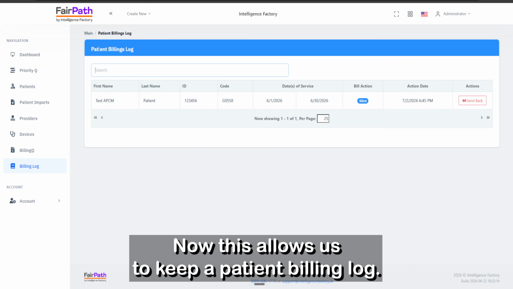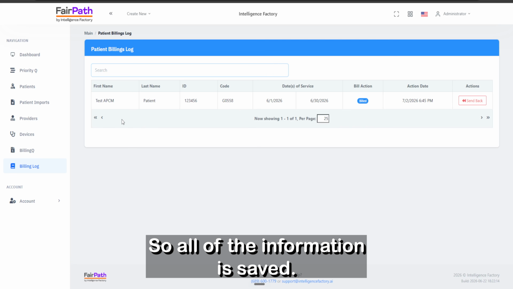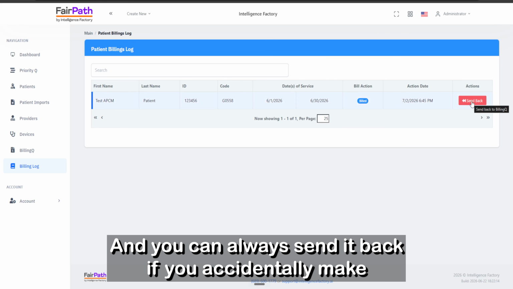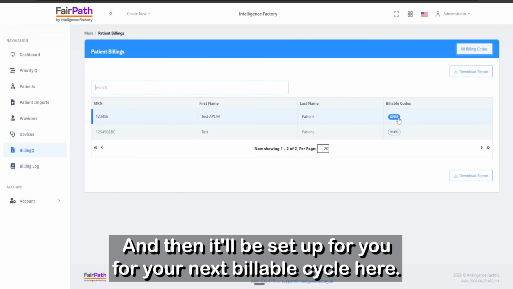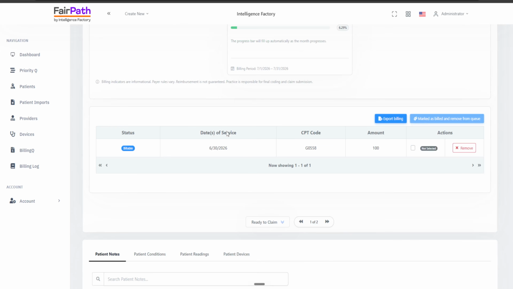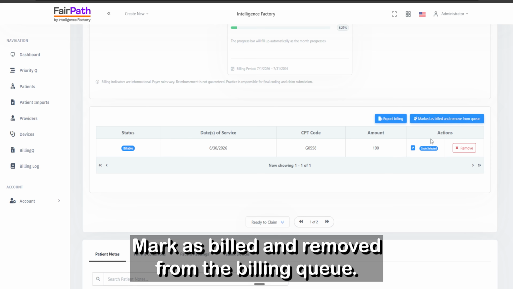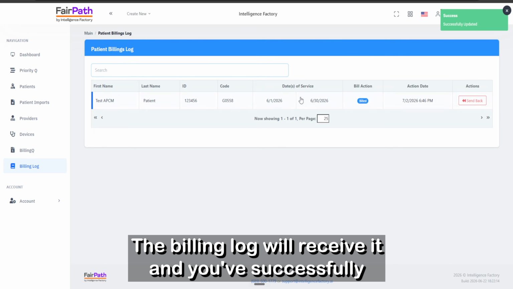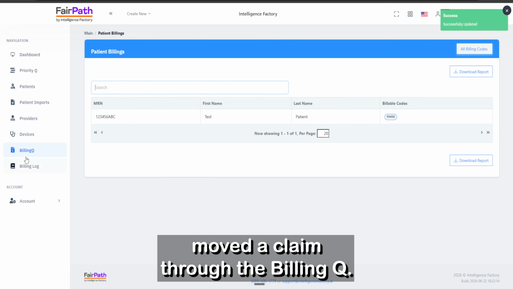Now, this allows us to keep a patient billing log. This log is running constantly. So all of the information is saved, all of the information is on file, and you can always send it back if you accidentally make a mistake, and then it'll be set up for you for your next billable cycle here. So again, click the action button, mark as billed, and remove from the billing queue. Successfully updated. The billing log will receive it, and you've successfully moved a claim through the billing queue.